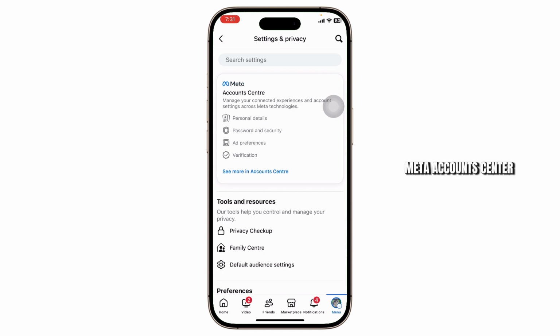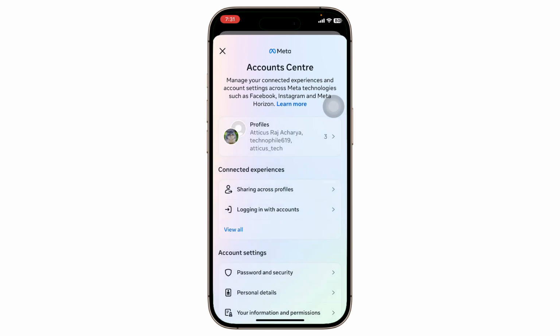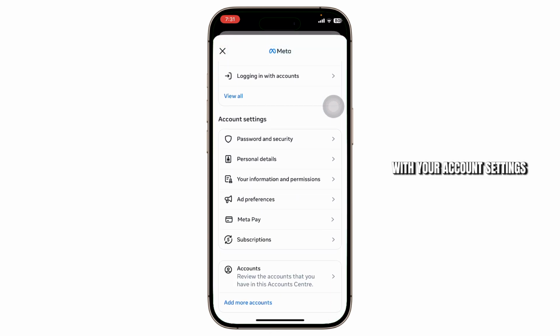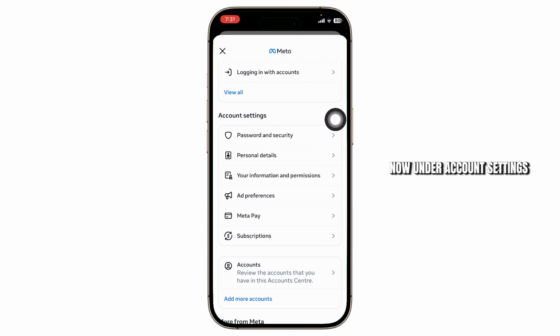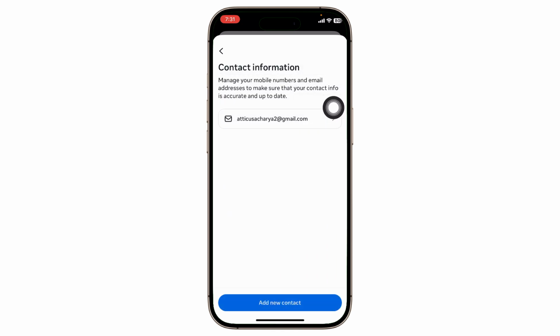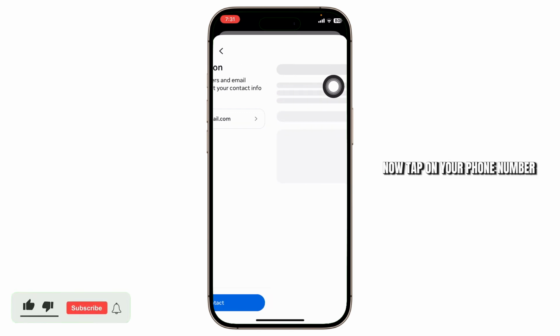Now head over to Meta Accounts Center, tap on it, and there you'll find yourself with your account settings. Now under account settings, you'll find your personal details. Tap on it. After you're here, what you'll then need to do is you'll need to head over to your contact info section. Tap on the contact info, and there you'll find your phone number. Now tap on your phone number.